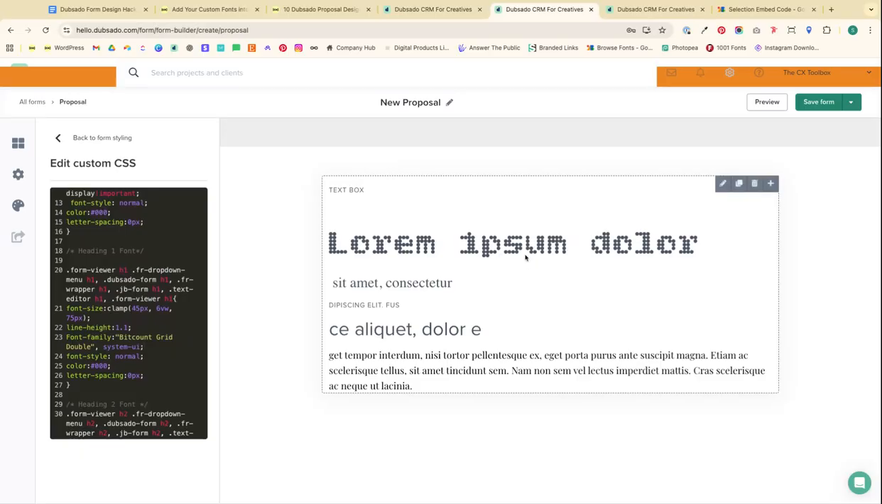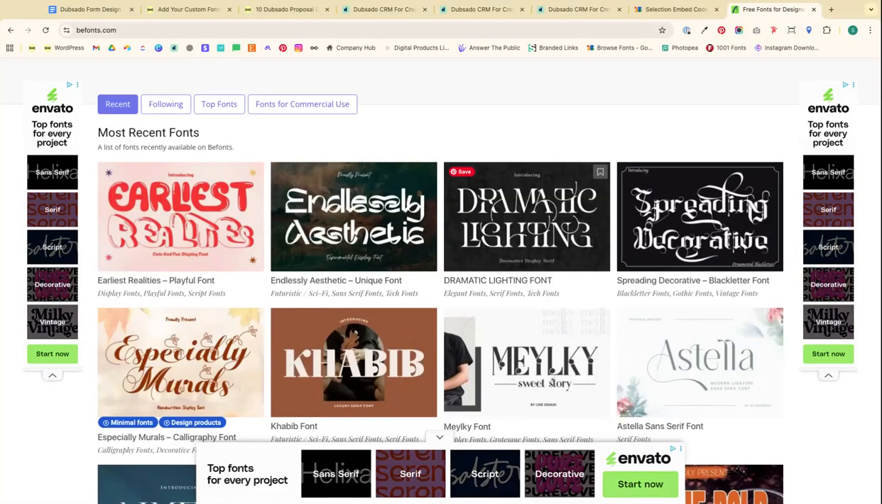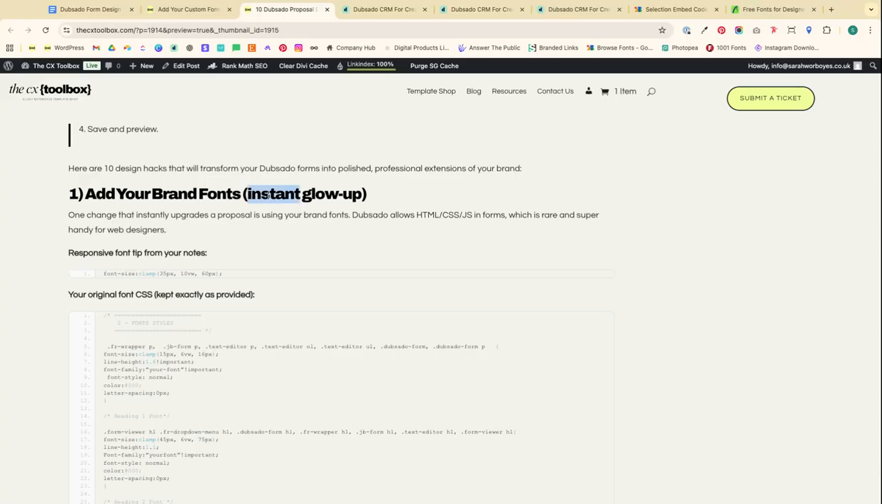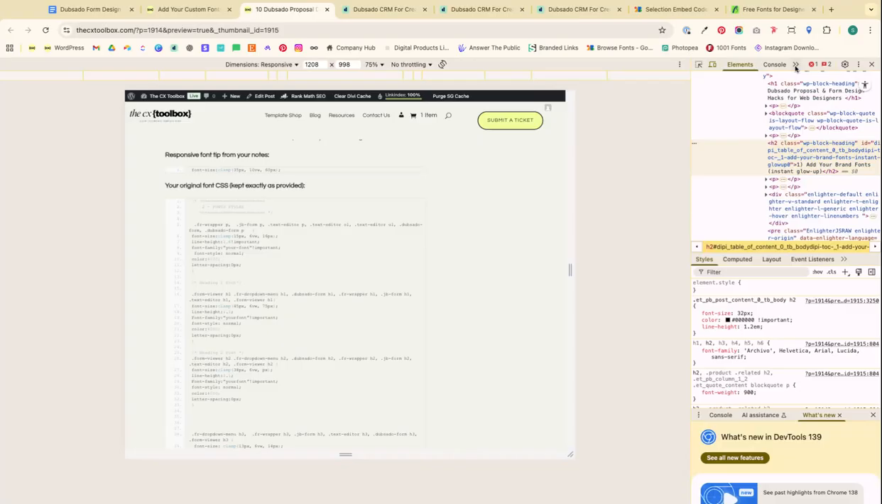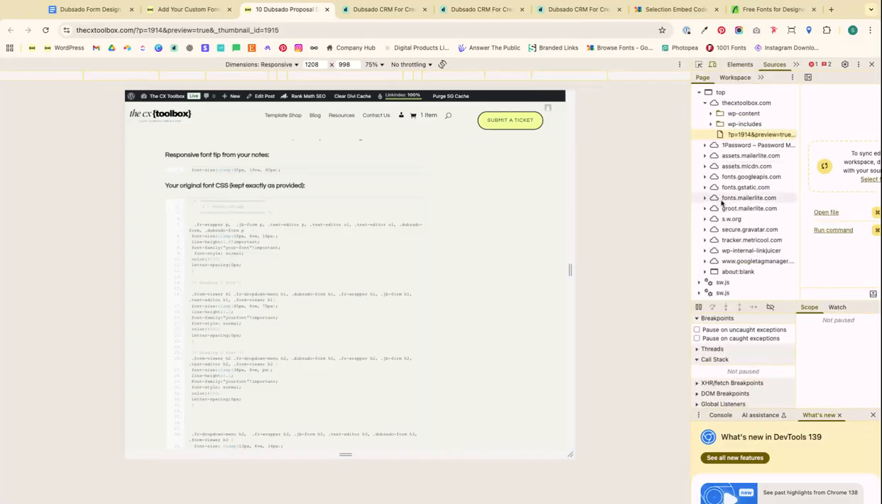So adding fonts and adding Google Fonts and Adobe Fonts is exactly the same process. If you are using a paid font on your website, you can inspect the code. If you right click and then go to inspect and then go to sources, you will actually be able to find the font file in here, and you will be able to grab the URL of that font.